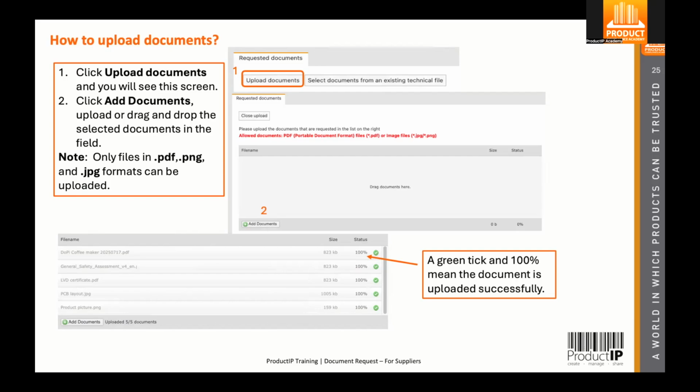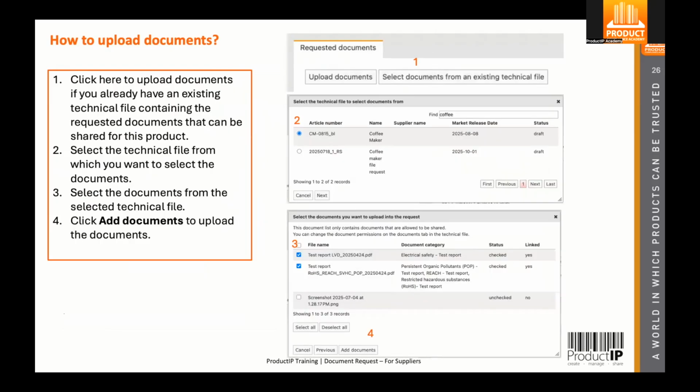As you can see here, only PDF, JPEG and PNG files are admitted. If you have a Word or an Excel, please convert them to PDF first. Wait until the status is 100% and then the documents have been uploaded.